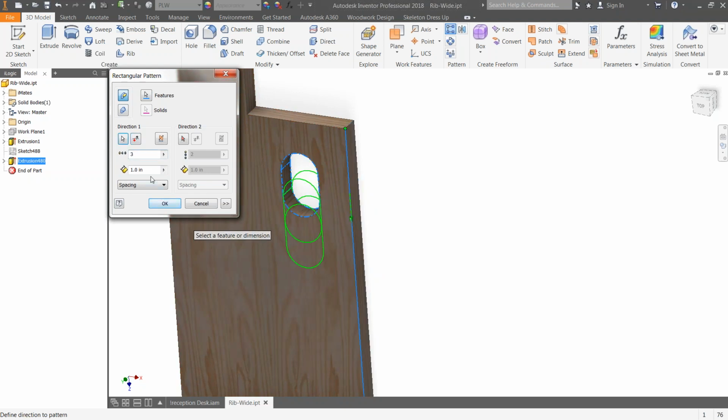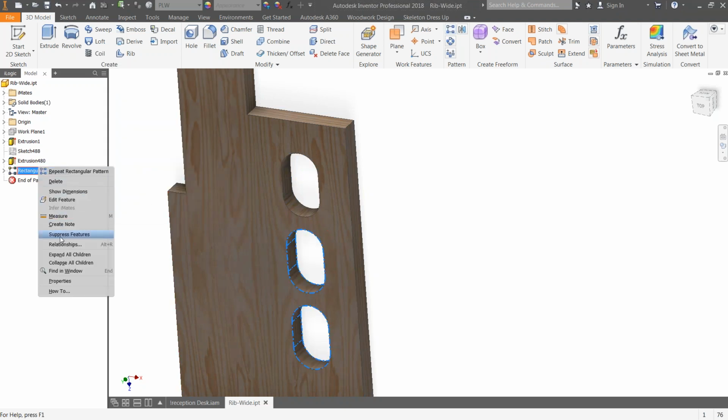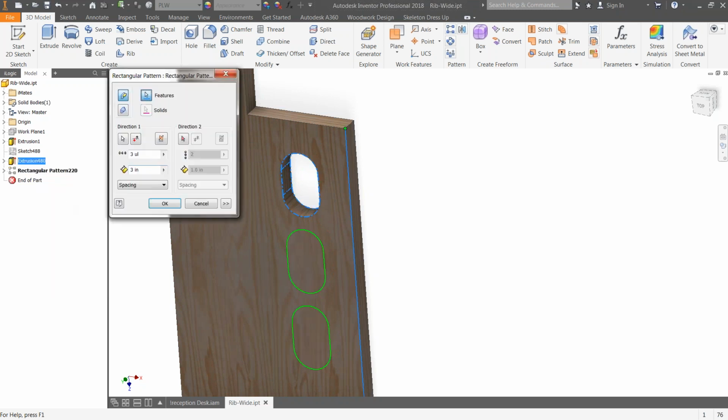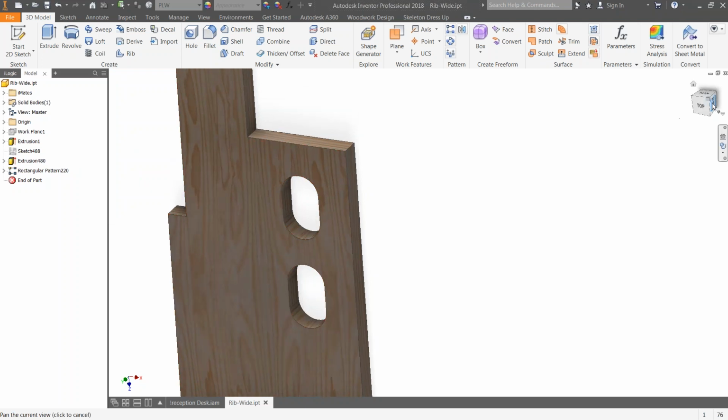I want 3 of them at a spacing of, let's say, 3 inches each, and that's now done. If I didn't like what I saw here, I can say edit exactly what I did, and I just want 2 of them. But the spacing will be 3.5. So again, the goal is to have ease of use when I'm working in the system.